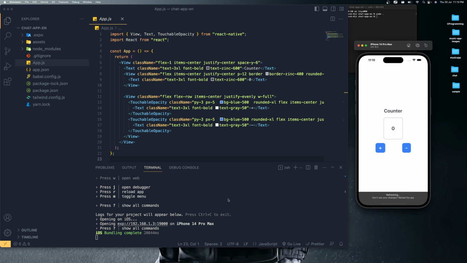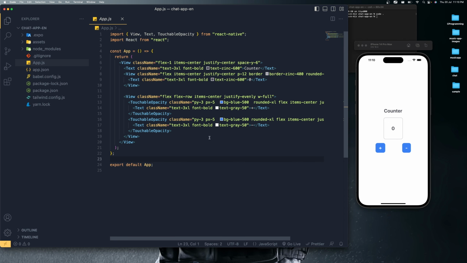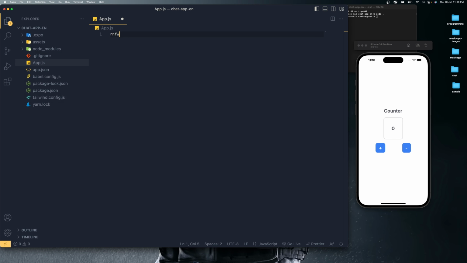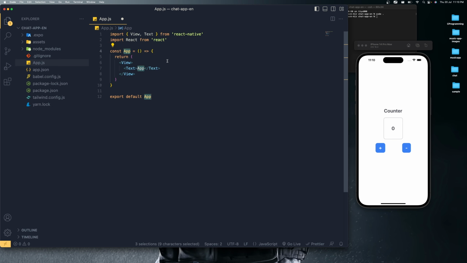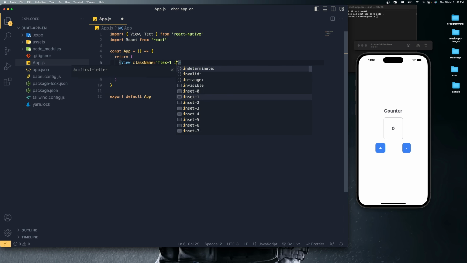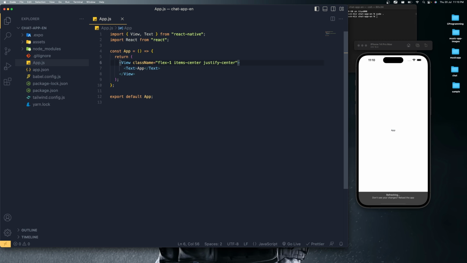All right, so it's downloaded and you can see it has this nice counter where I can see all these usages and everything. That's looking good. In this case I don't need any of this. All I have to do is press Control A, delete it, and type RNFE, React Native Functional Export. Then I add a className, which is going to be flex-1 items-center and justify-center. This brings our app to the exact center, which means our Tailwind CSS is working perfectly as it's supposed to.